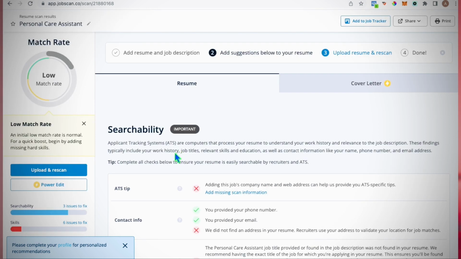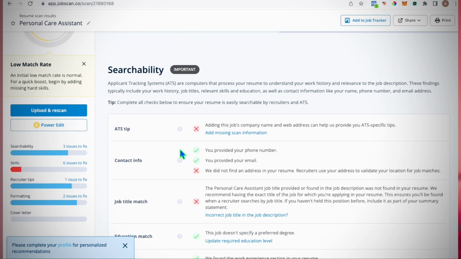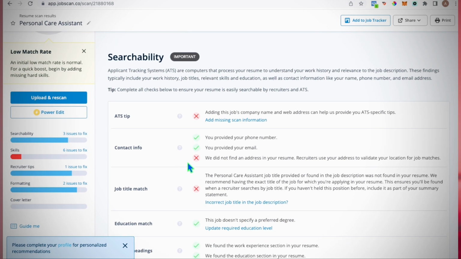So here on our screen, you can see it says match rate is low. Usually what's supposed to be here is some percentage, but the way this CV matches up to this job description is so low that it's not even showing a particular percentage. So now look at what the ATS is saying.